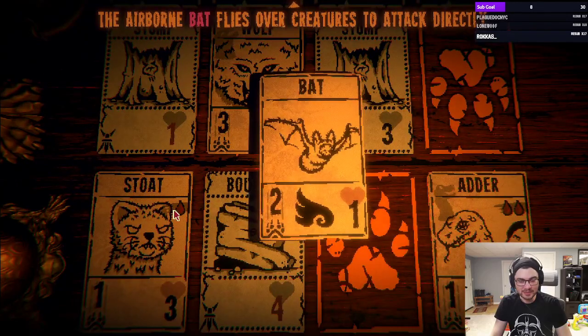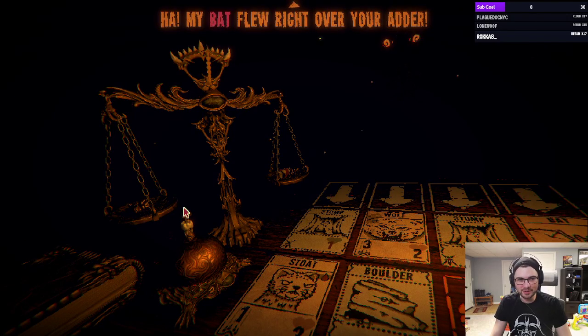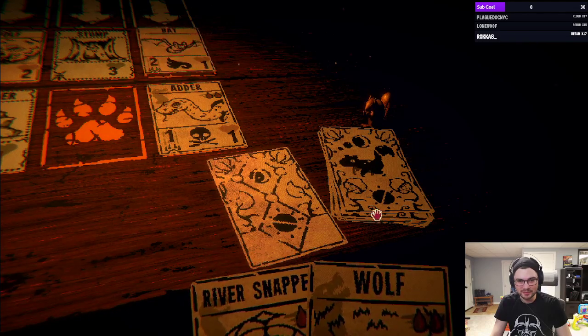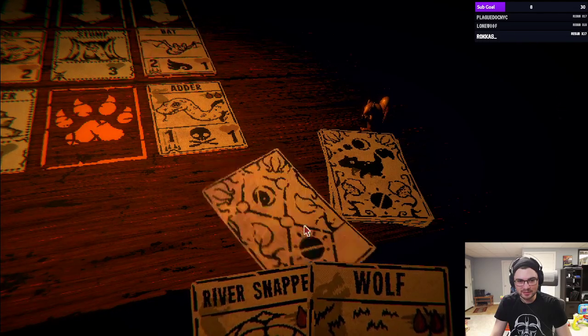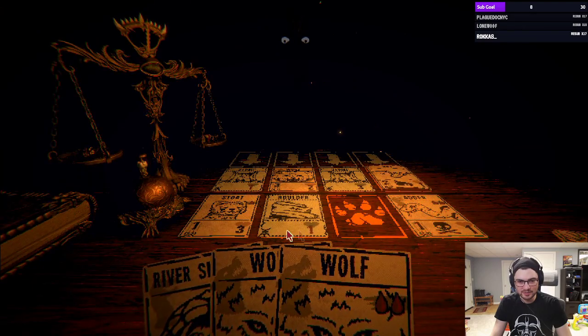Flies over creatures to attack directly. This is literally like weird Magic: The Gathering. Bat flew right over my adder. Okay. At least he didn't kill my adder. Shit. That ain't helping.